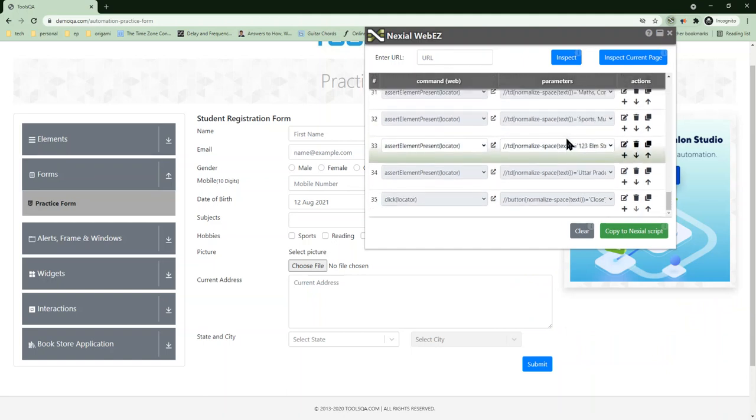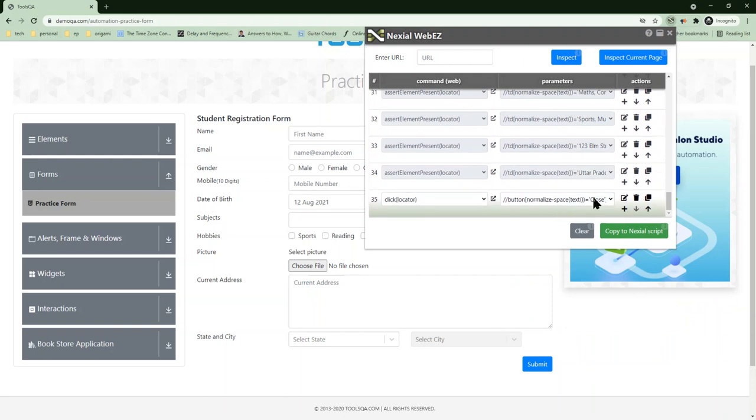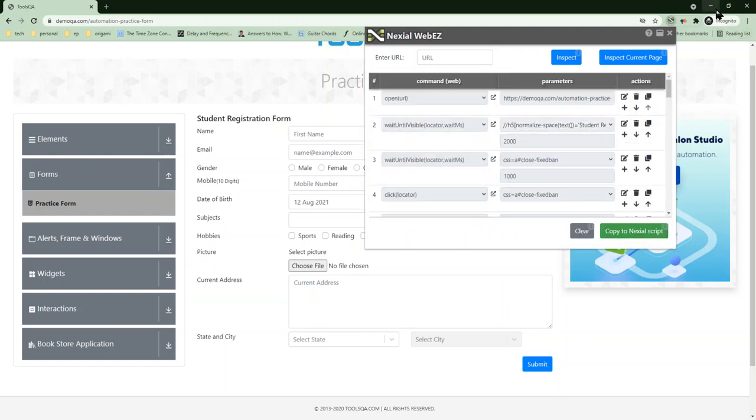Okay, so we went through all this validation and at the very end, then we click on the close button to finish the whole thing. And let's see how it runs on Nexial. So I'm going to click on copy. Okay, now this information is copied to my clipboard.